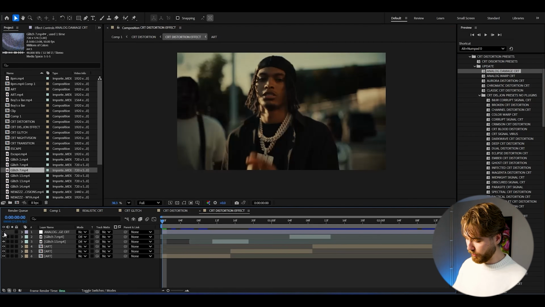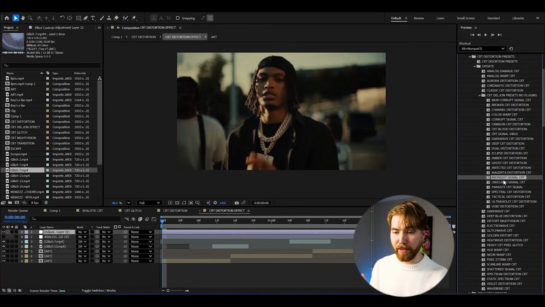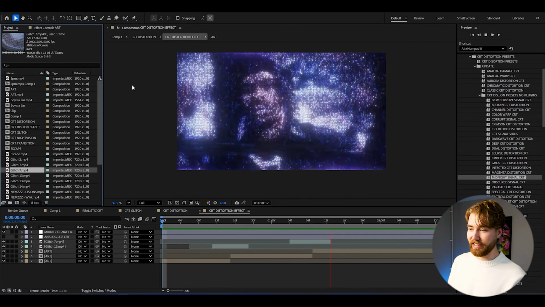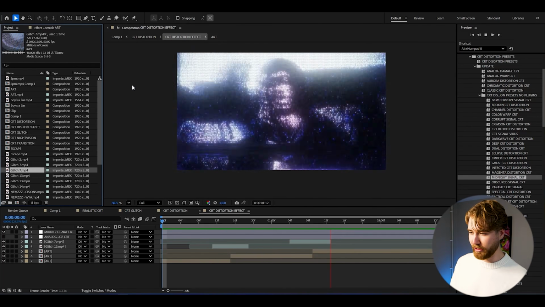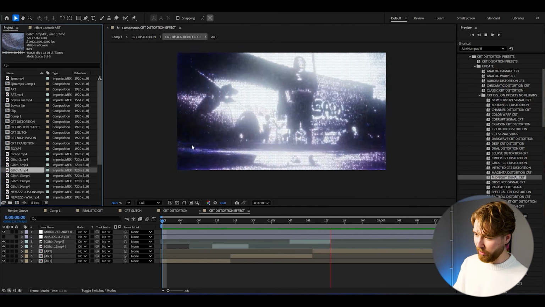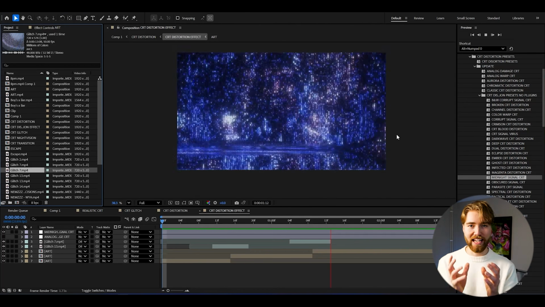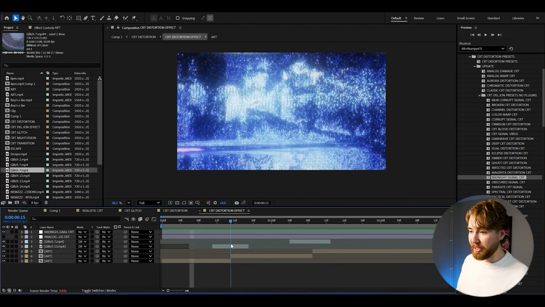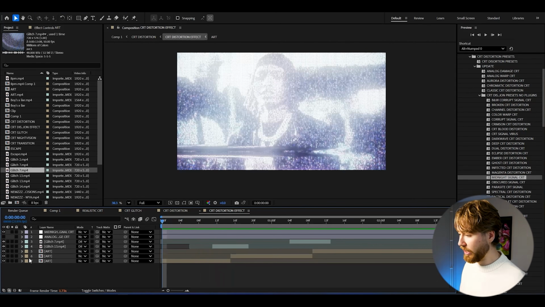So let's create another adjustment layer, Ctrl-Alt-Y. Here we can use Midnight Signal CRT, drag and drop. And now when we play it, it's going to look something like this. Insanely cool distortion touch. I really like this kind of distortion tape I've added here on the effect. Looks absolutely incredible.